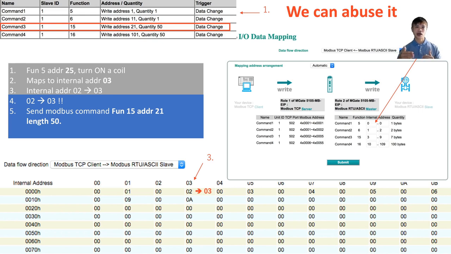And whenever you have an internal memory that's covered by, for example, command 3 or command 4, you are triggering command 3 or 4, depending on which address you have changed in the internal memory. And maybe you might think this is not a big deal because, you know, this is everything we have defined. So let's look at a demo.